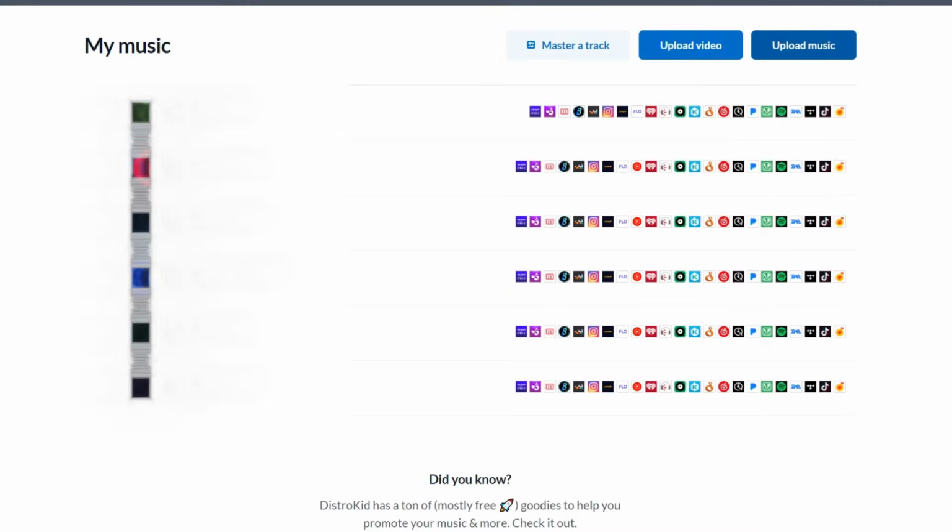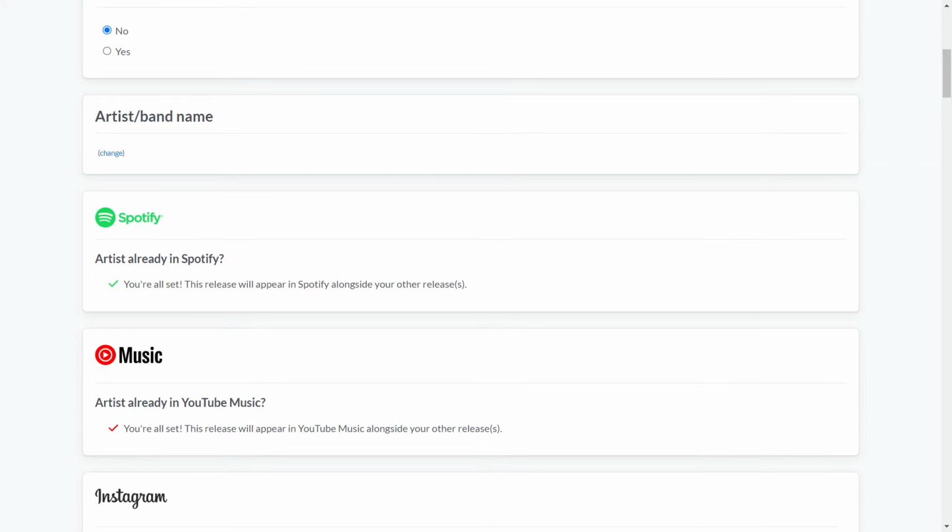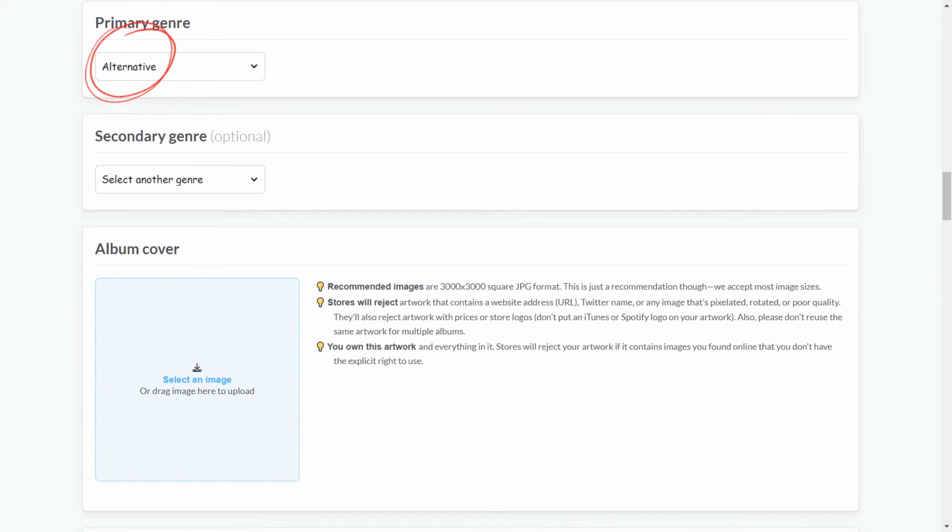Let's add some music. Go to Upload Music, and here you'll see the platforms your music will be available on. Check them all to maximize your earnings. Choose the number of tracks you want to upload. Next, pick an artist name for Spotify, Apple Music, and YouTube Music, and make sure it's unique. Select the genre, and then you have to create a cover image for the track.